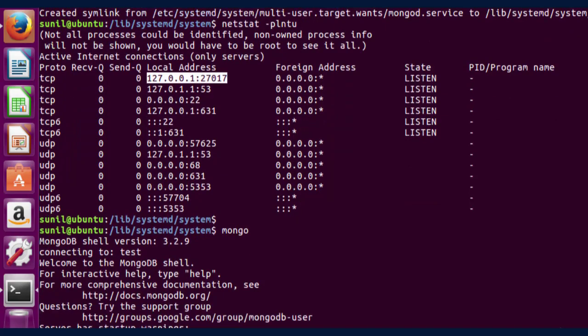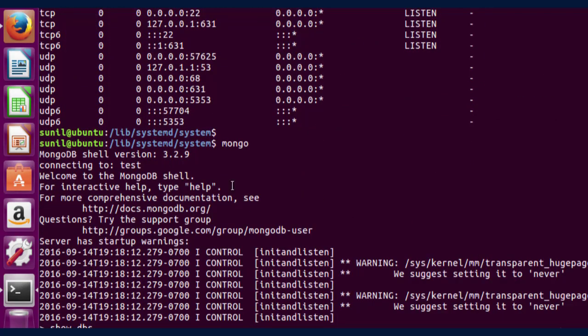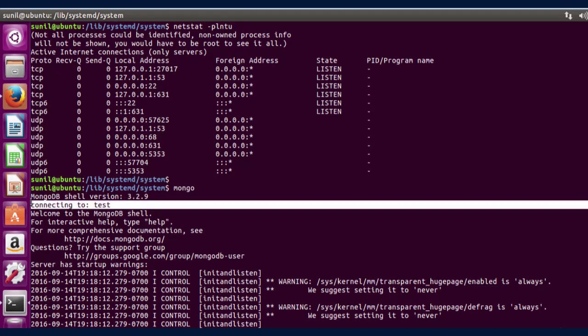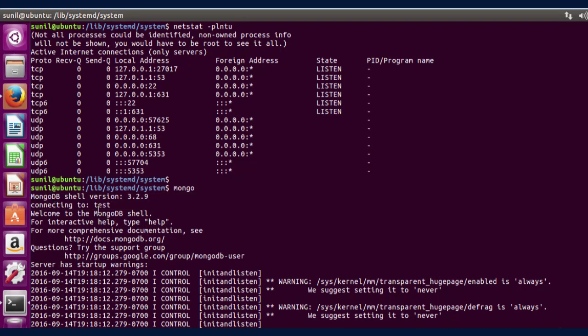So next thing is, to check whether the MongoDB server is running or not, we need to connect to MongoDB. For that, just type mongo. Mongo is the MongoDB shell that we use to write MongoDB scripts and queries. When you type mongo and hit enter, you will see this MongoDB shell version 3.2.9 connecting to test. It means we are successfully connected to the MongoDB server and we can start running our MongoDB queries. See here, it is saying welcome to the MongoDB shell.